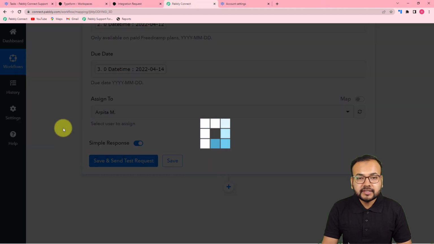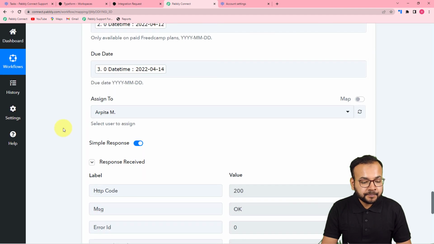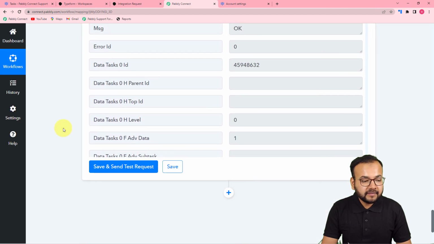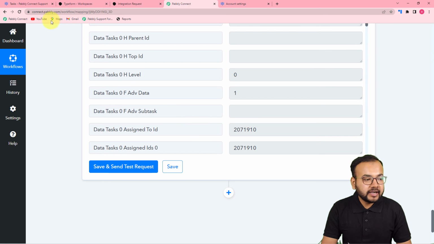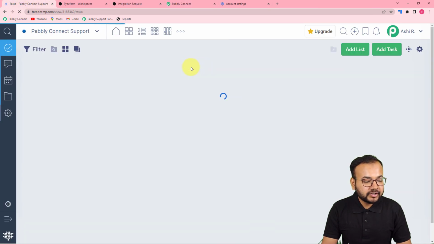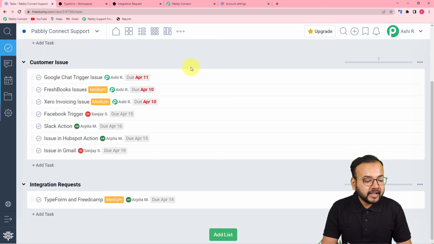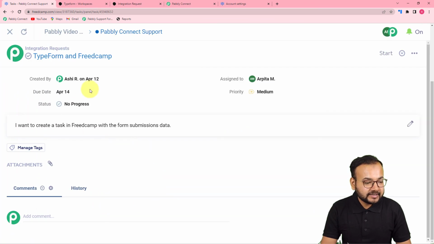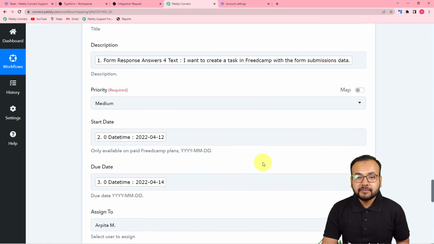So I'm clicking on save and send test request, and let's see what happens. And this is the response we have received. Let's check in Freedcamp if we got a new task created. So I'm refreshing the list here, and you can see in this integration request list we got a new task created like this. Typeform and Freedcamp is the title, priority is this, and here you can see the description as well. So this is how it is going to work, guys, and we are done setting up this automation.